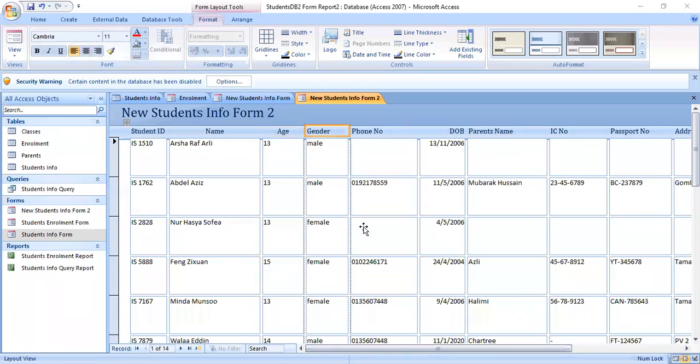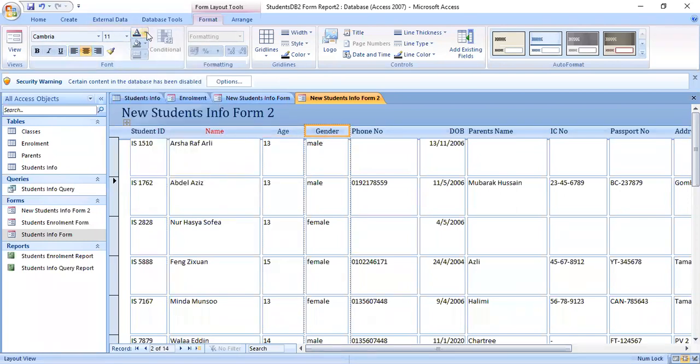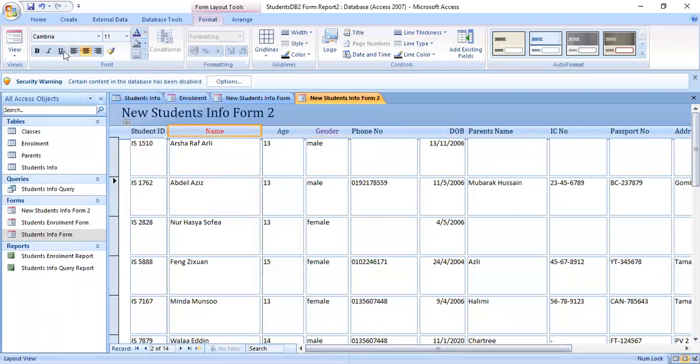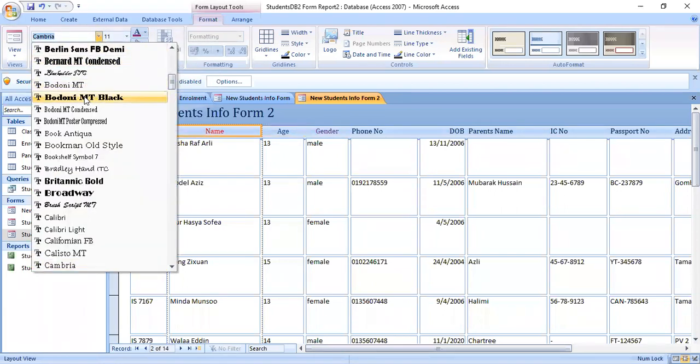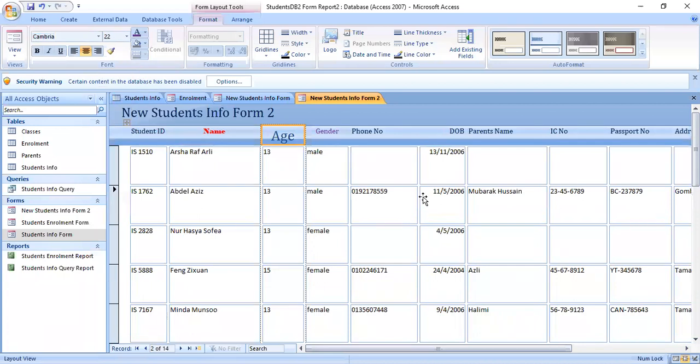And you can change the color. I want it to be red. This one I want it to be blue. This one I want it to be purple, let's say. And you can change the type of font. This is just to show you. You want to make it bigger. So these are among the things that you can do with form.